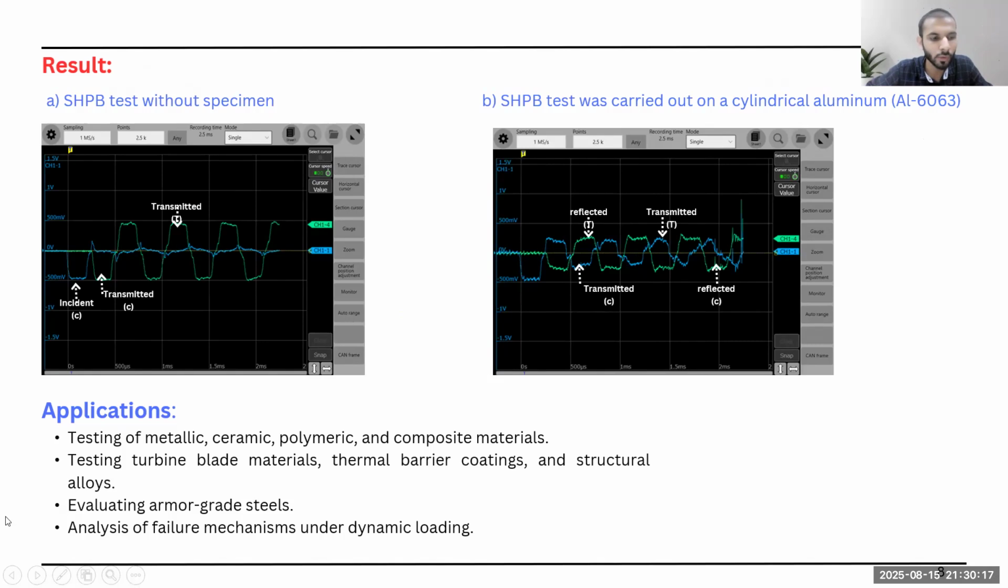And you can observe here this C is nothing but the compression signals, because our specimen gets compressed between these two bars. So these incident signals are compressive. And when I carried out this test with a cylindrical aluminum sample of AL6063 in T6 condition, you can see some of the incident compressive signal gets transmitted into the transmitted bar, and some gets reflected. Yeah, here you can see that.